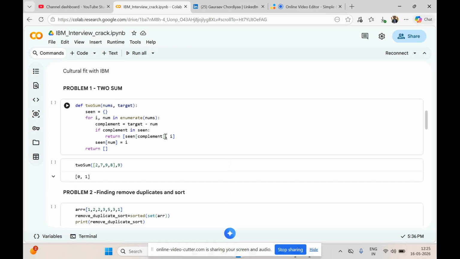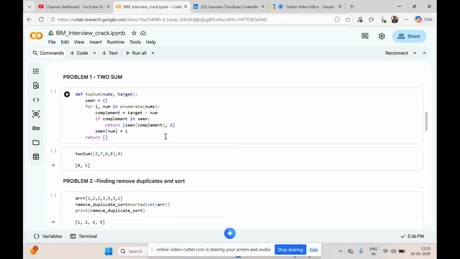Now we are discussing the coding round. One of the problems I was asked in the IBM interview was Two Sum. Two Sum is a very unique and most asked question in FAANG companies. It is not simple, but if you understand the logic, it will be very easy to write. So this is the first problem.